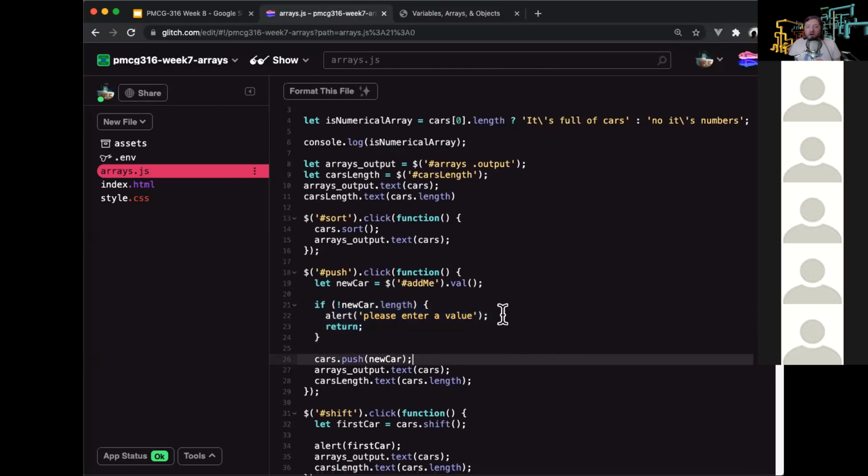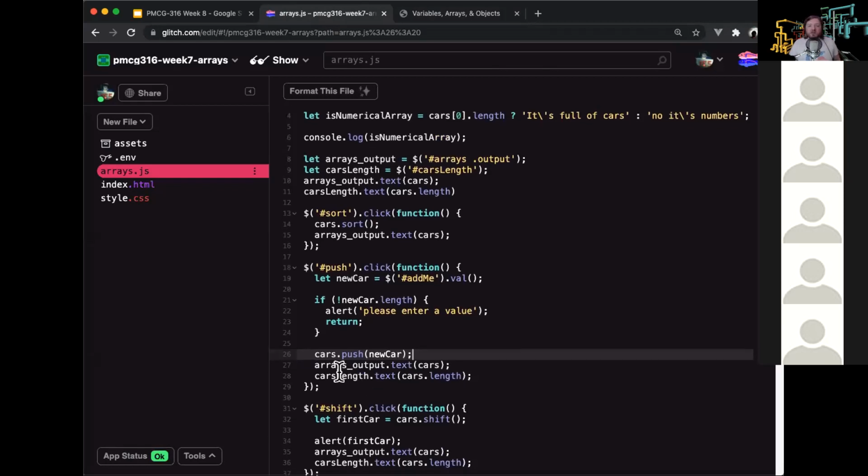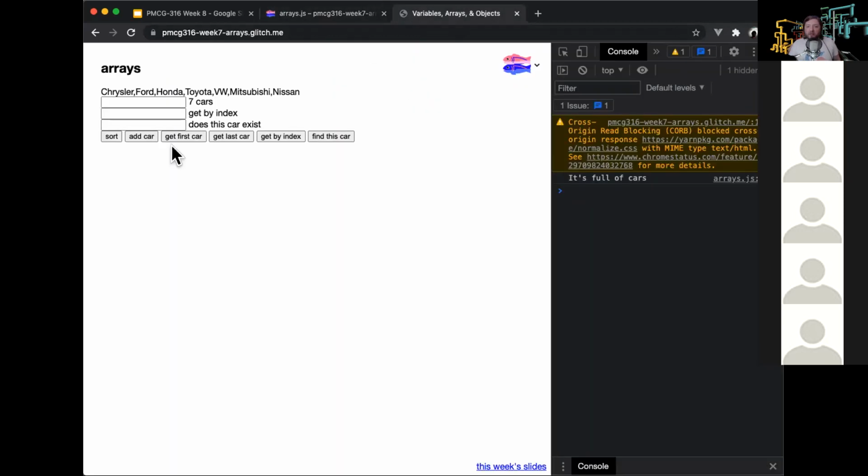But otherwise, if I want to, I add a car. What I'm doing is I'm pushing it to the array, writing the contents of the array to the DOM as text, to the document as text, and then taking the length and writing that into the document here.